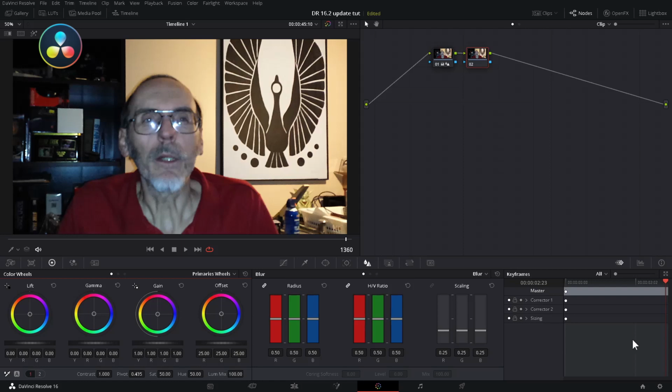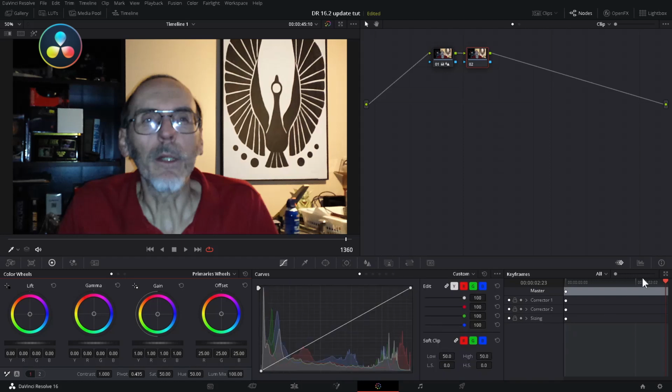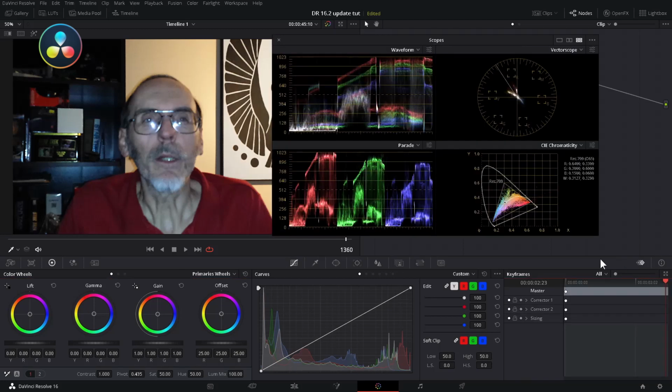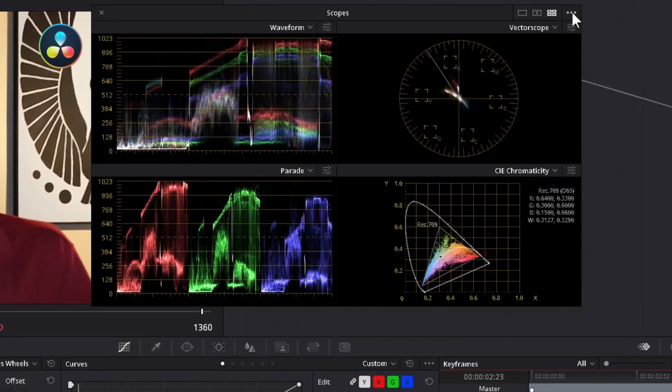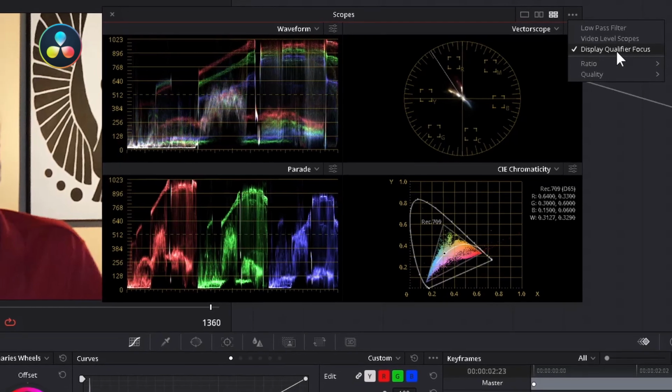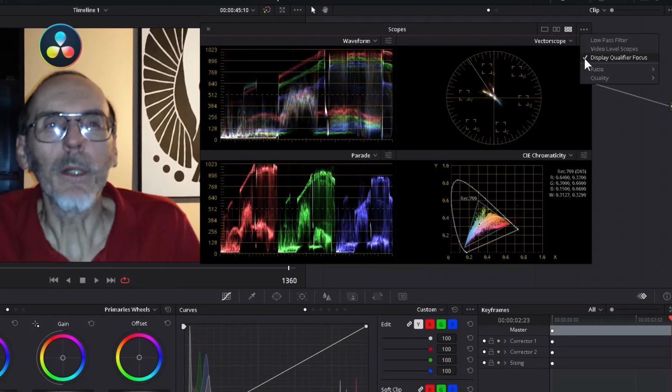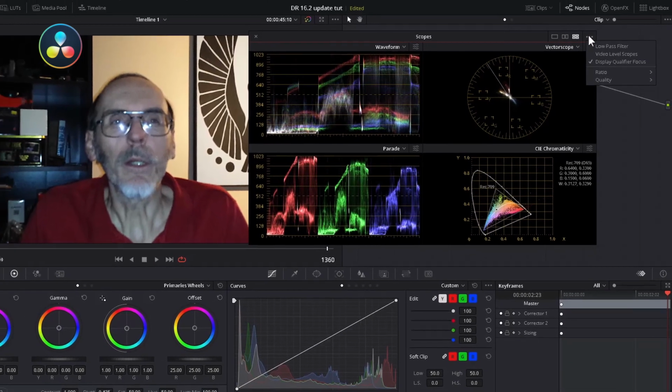First one has to do with the scopes. Let's just go back to the curves. Get out the scopes. Alrighty. Now go over to the three dots. Activate Display Qualifier Focus. Which at first I didn't know what the heck that meant, but it was in the release notes. Because I thought, I'll find out.